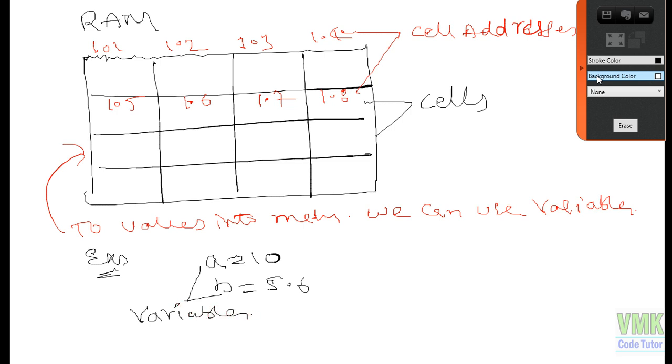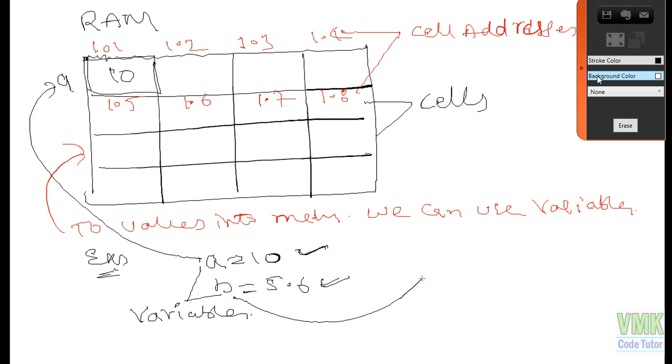So what happens when you write like this, a is equal to 10, b is equal to 5.6? Whenever you store values into variables, what does the computer do? The computer will select one cell, and in that cell it will store the value. For b, it will select one empty cell, or it may select two cells. That depends upon the data types, which I will tell you later on. These cells are given the name b and stored with 5.6.